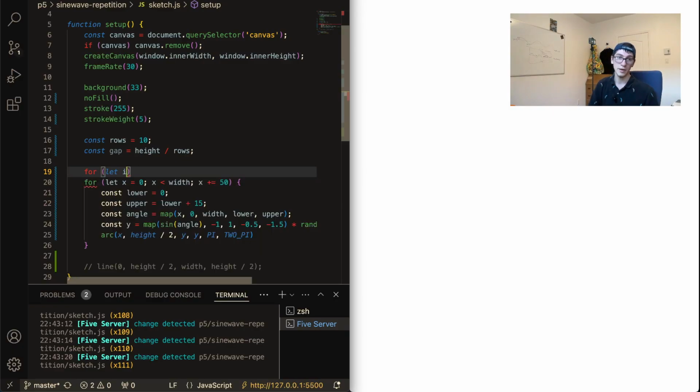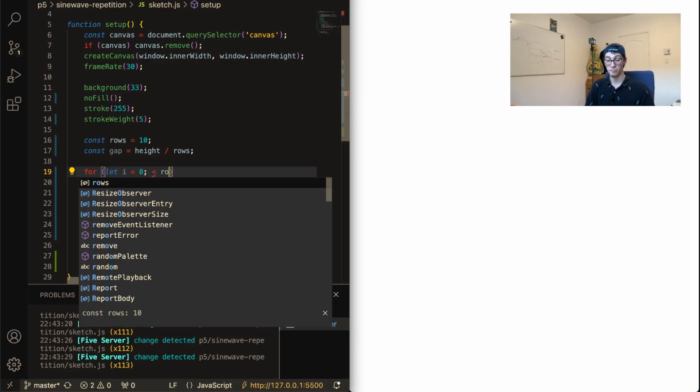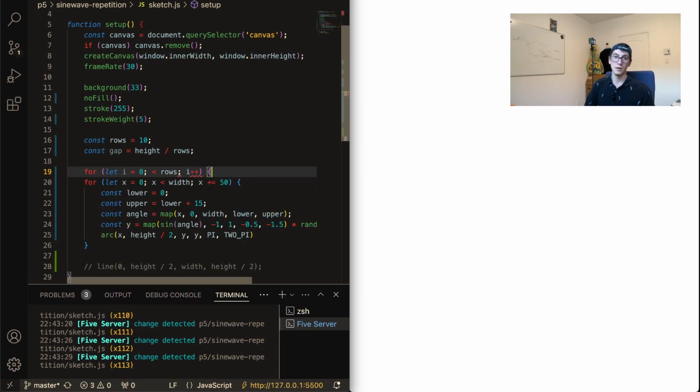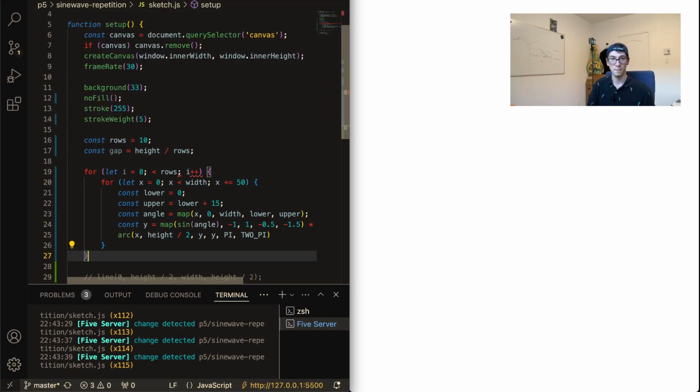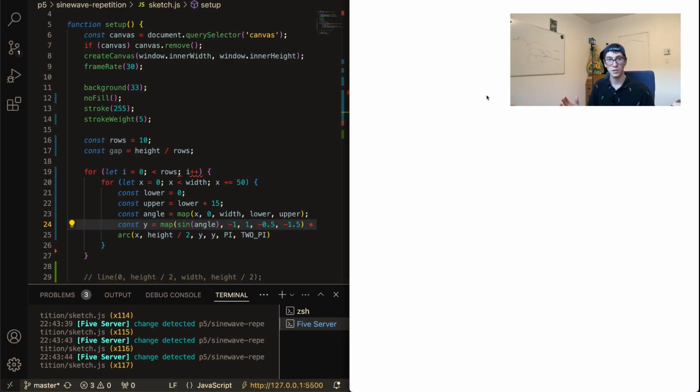So let i, or row, but I'll call it i, equals 0. i is less than the amount of rows total that we want, i plus plus, great. So this whole loop is going to encompass this section here. There you go. So why is it not working? I'm not sure. Let's take a look.